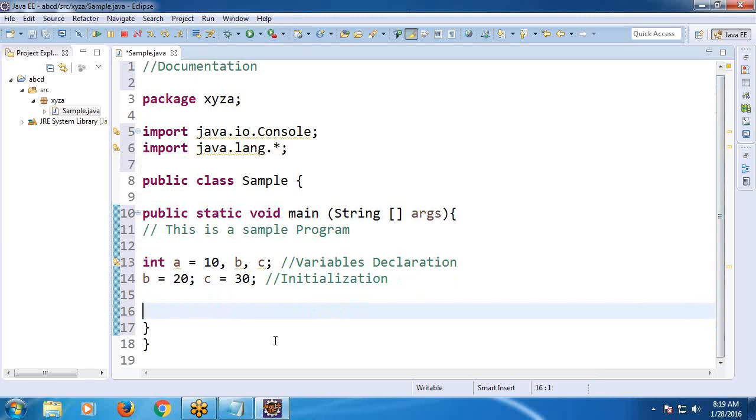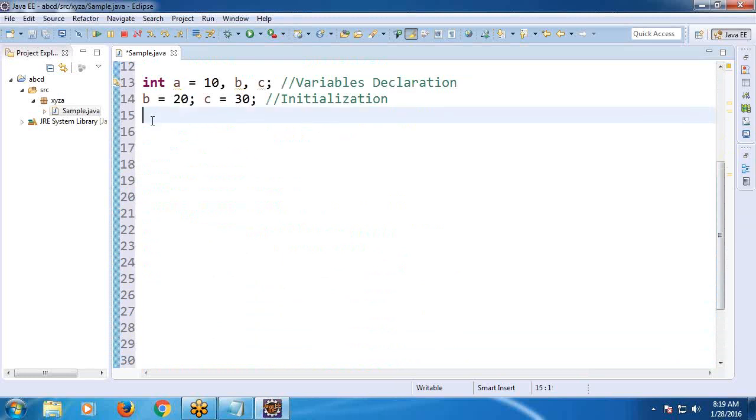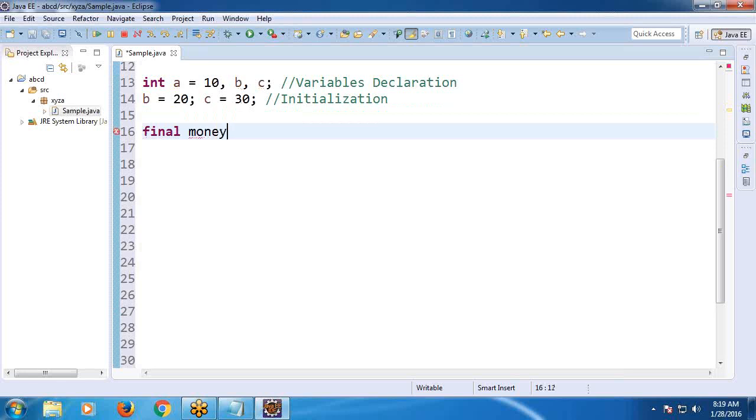Next, just a minute. Observe, Sri Lakshmi. Final, for example, money. For variables, you can give 1-digit or 2-digit values, up to 256, 1 to 256. That I will explain in the variables chapter. final money equal to 100 semicolon. Here the data type is required.